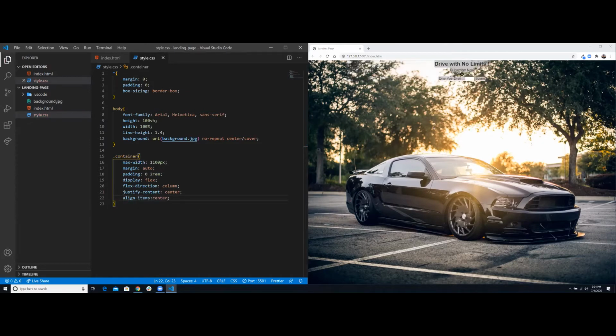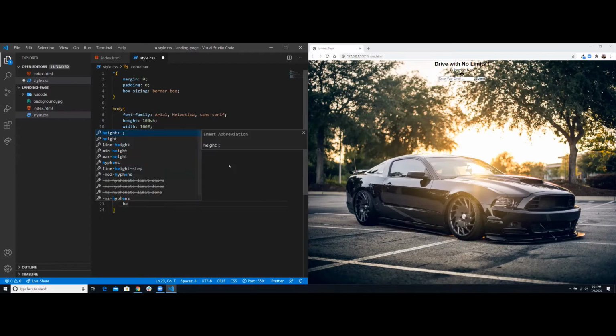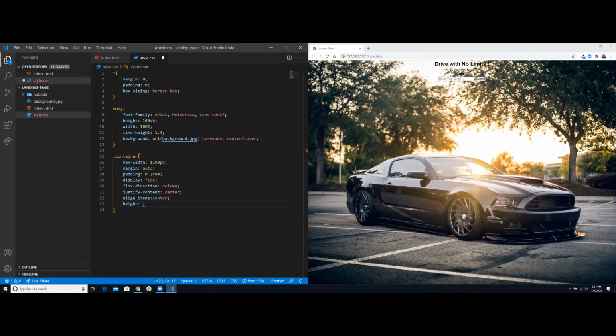Now the question, why didn't they align vertically? Even though we have the body having 100% of the view height, for the container we didn't specify the height of it. We need to set the height of it in order to align it vertically. And I want to set the height to be 100% of its parent element. In that case, the parent element was the body, which is 100% of the view height. That means the container also will be 100% of the view height. And once I save that, as you can see now, it's centered in the middle of the screen. That's it for the container.